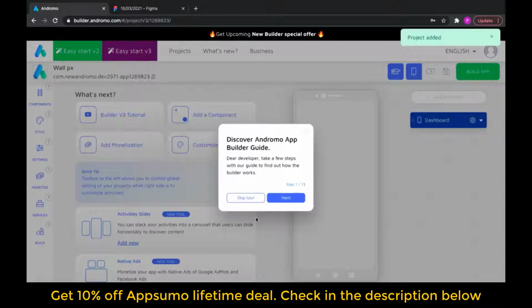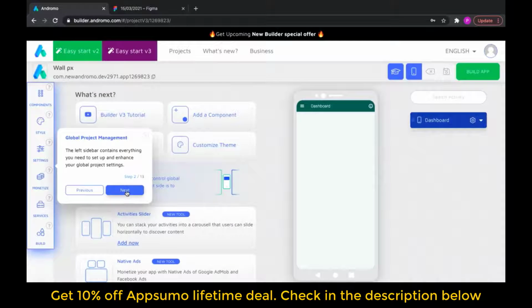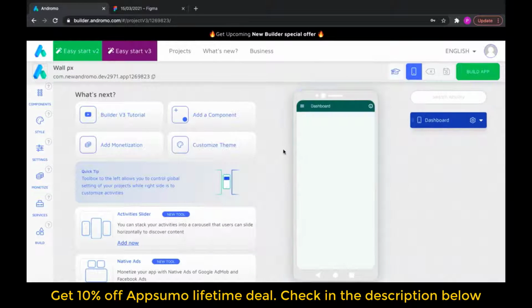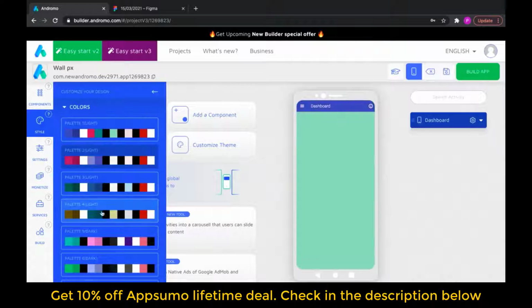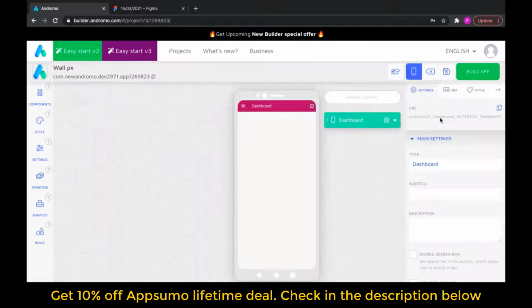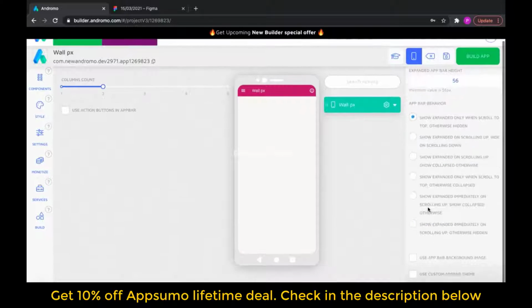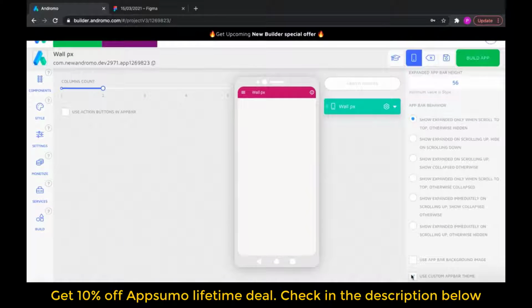We are invited to go through a short tour of the builder, explaining how it works. We can watch it or we can skip it. First, let's choose the color style of our application. Let's give a name to our dashboard, which is the main screen of our app. Increase the font and change the color of the app bar.